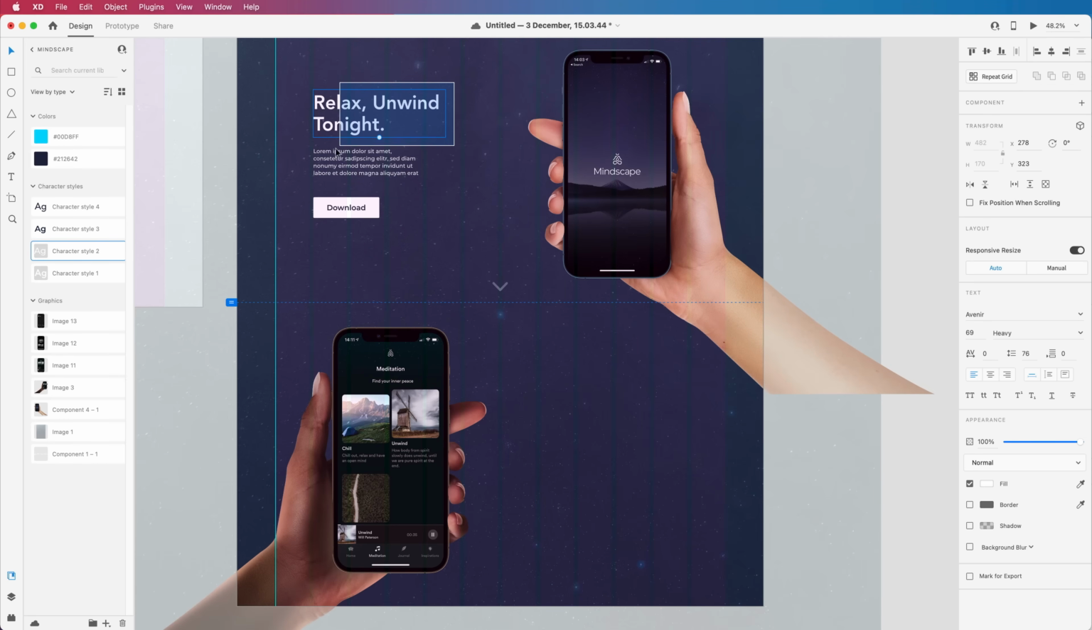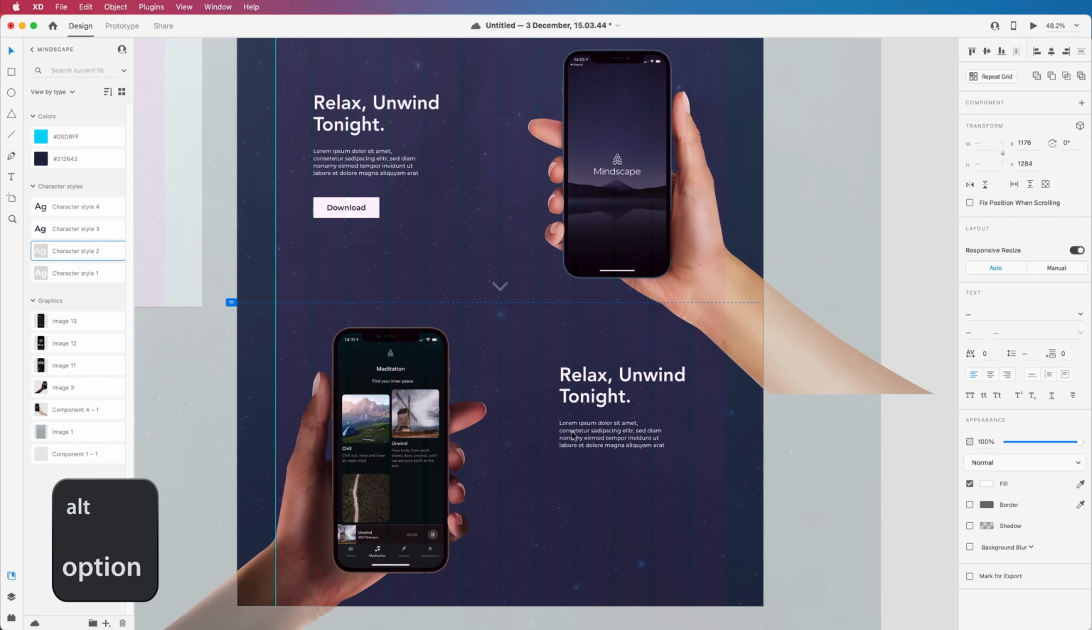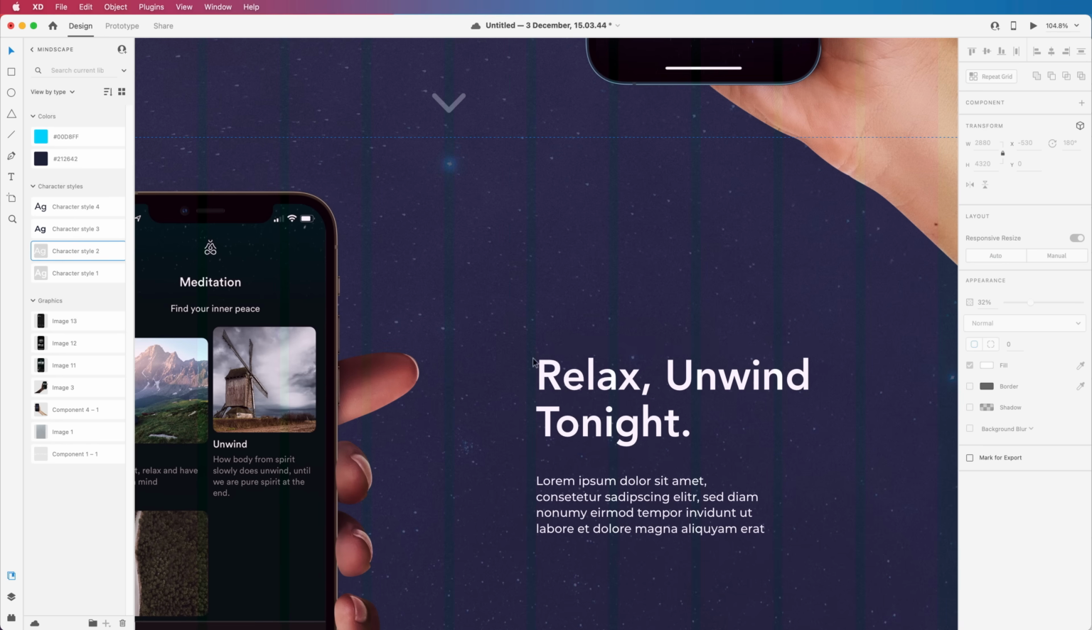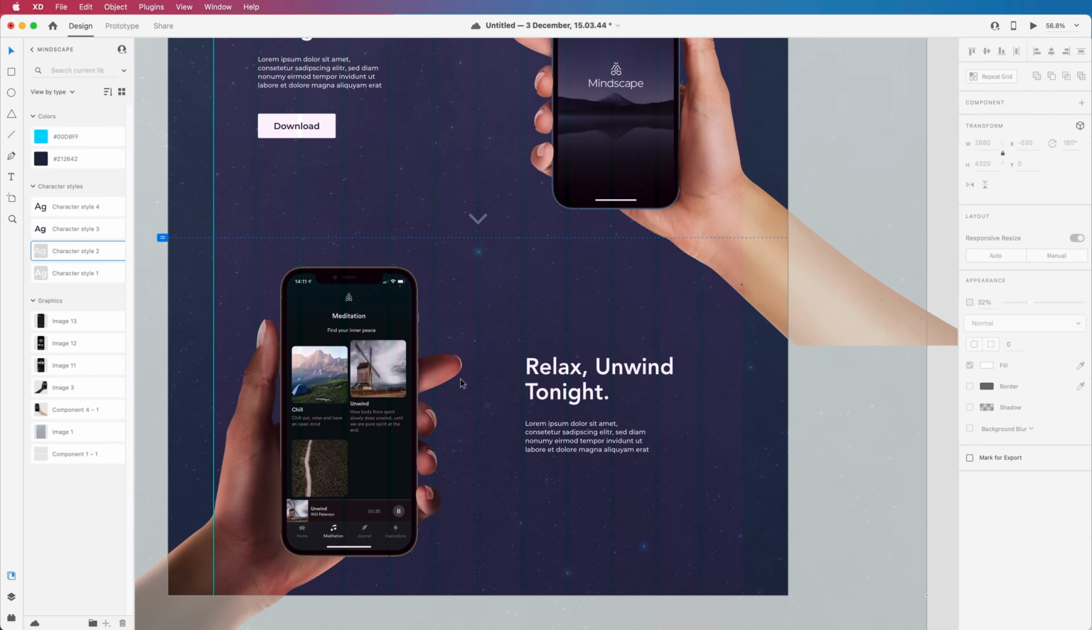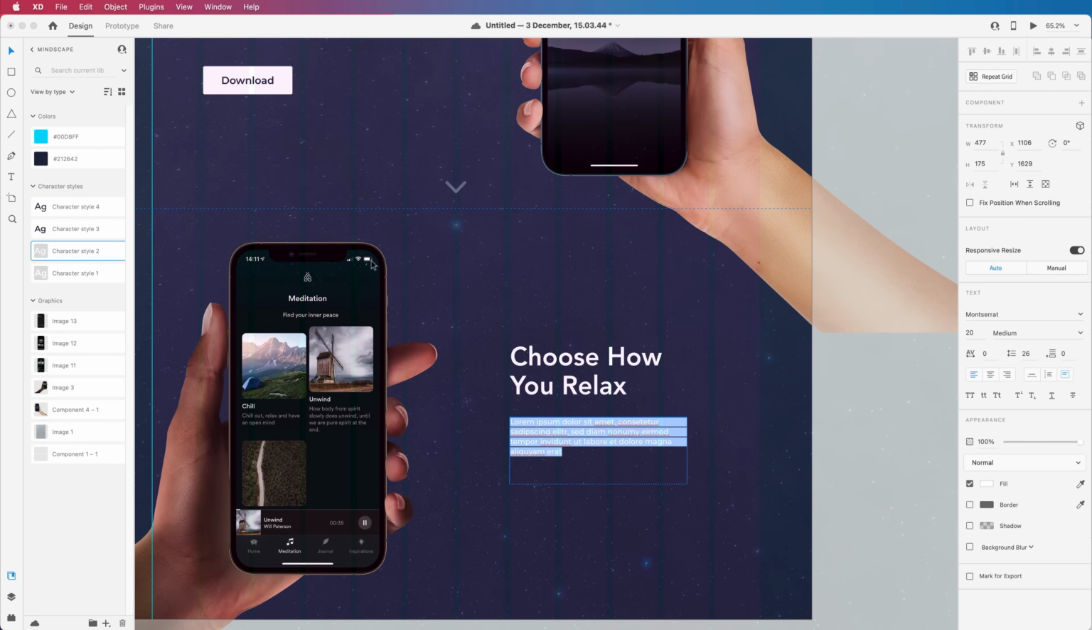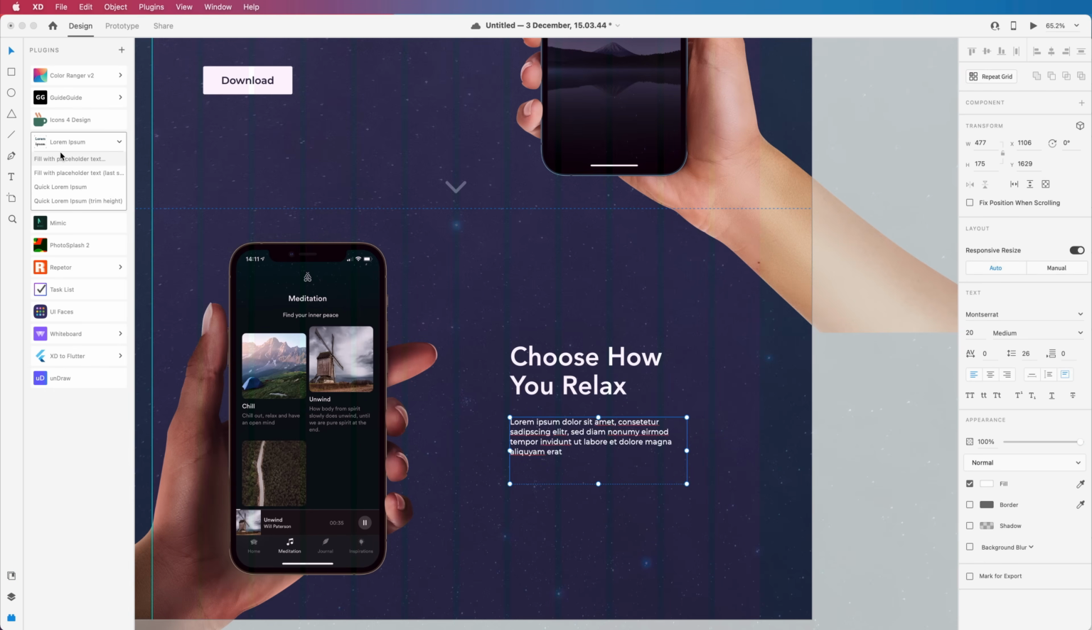We're going to be grouping these together. So we can go ahead and highlight this, press Alt and drag, and we're going to drag it to about here. And we want it to be on this guideline here, so we've got enough space. So we've got exactly one column away. And what I'm going to do is press choose how you relax. And we're going to increase the size of this to come out ever so slightly more and bring it down a little bit. We can also increase the amount of placeholder text quite easily by just doing this again.